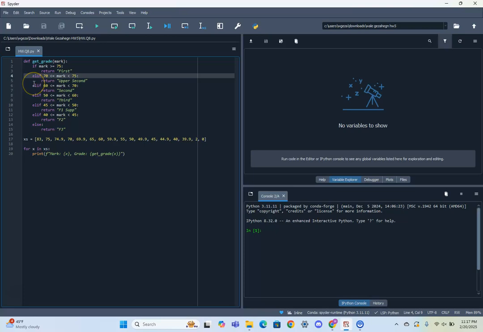Now, as we can see, it just keeps on going down with the elif code. It keeps checking until it gets to the bottom, which is below 40. By that time, it's just lower than 40, so it's going to return F3.